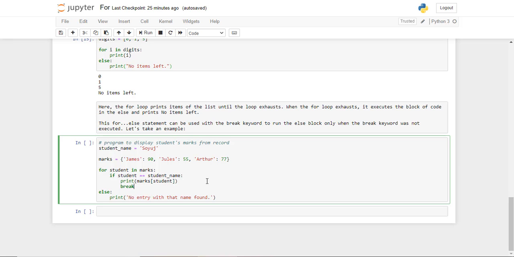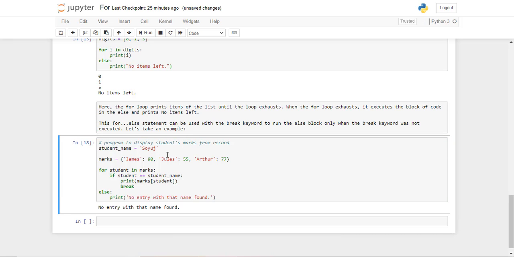Let's run it and see. Now we know that we did not have any student with this name in this dictionary, so obviously we ran through the entire loop, did not find it, so we were then forced to move on to the else statement, and we printed that no entry with the name was found. Let's see if we can change the name and something else can come up. Let's say the student's name was Jules. We run it again, and now this time it's found Jules and given us the marks, which is 55.